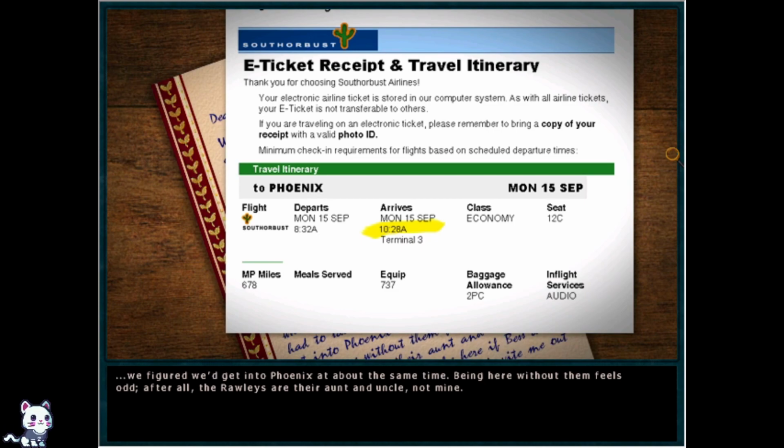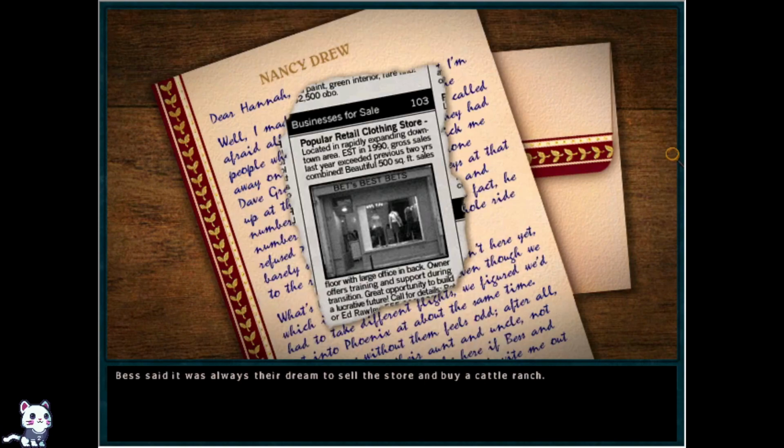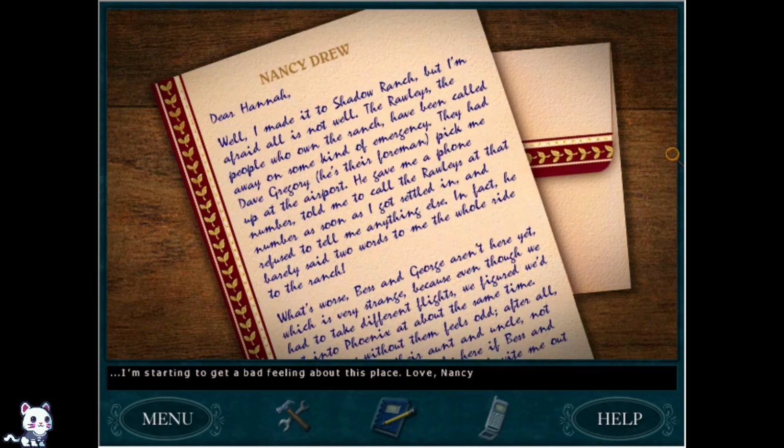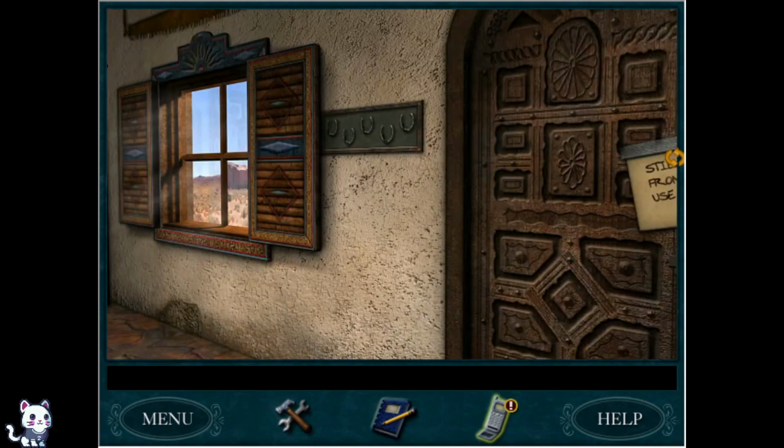Being here without them feels odd. After all, the Raleighs are their aunt and uncle, not mine. I wouldn't even be here if Bess and George hadn't begged them to invite me out to the ranch for 2 weeks, too. Until about 3 months ago, the Raleighs owned a clothing store. Bess said it was always their dream to sell the store and buy a cattle ranch. I hope they're okay, but frankly, as beautiful as Shadow Ranch is, I'm starting to get a bad feeling about this place. Love, Nancy.